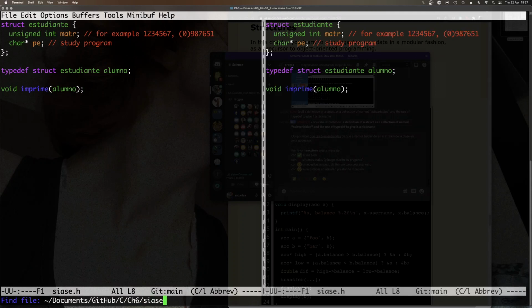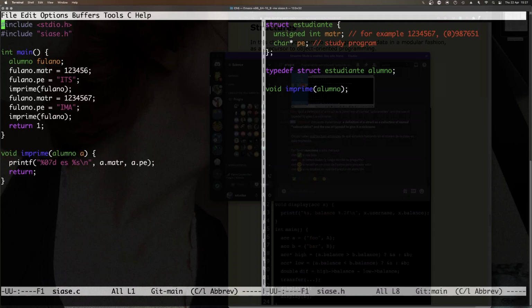So now let's look at the C code I made to go with this. So I'm including the standard input and output. This is included for printf. And I am including our new header. So in main, I'm saying I would like to have a variable of the data type alumno. It's called fulano. So now fulano has fields. I can use the dot to access those fields. Dot matr is going to refer to this field here, the student number.